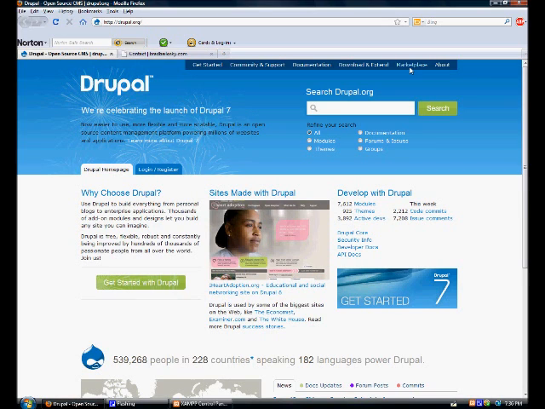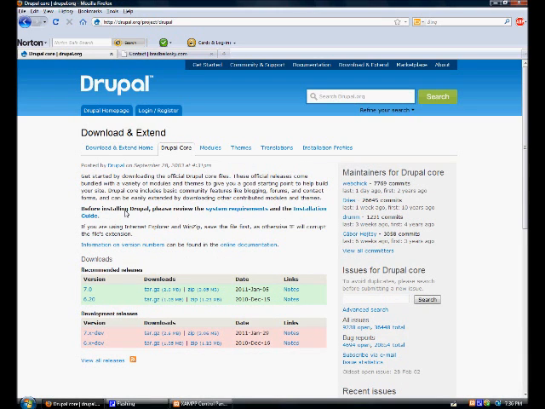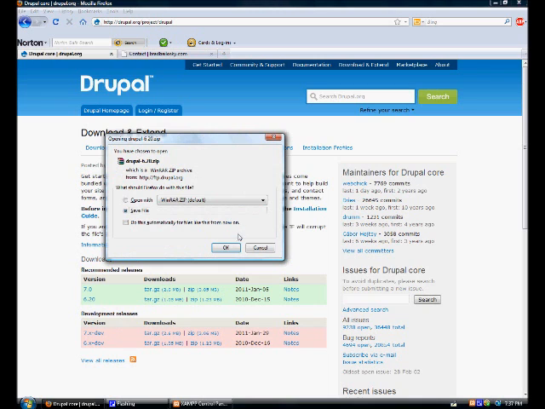To get that, you go to download and extend, and there's two versions, version 6 and version 7. I use version 6 just because a lot of the modules I use haven't been ported over to version 7 yet, and I'm just comfortable with it. So this webcast is going to show you how to set everything up with version 6. Next, what you need to do is copy this to your computer. There you go.